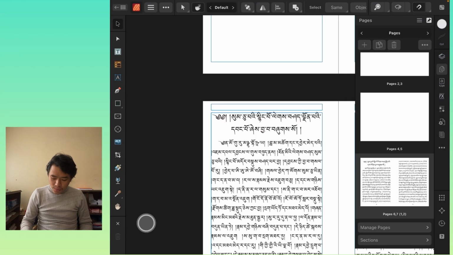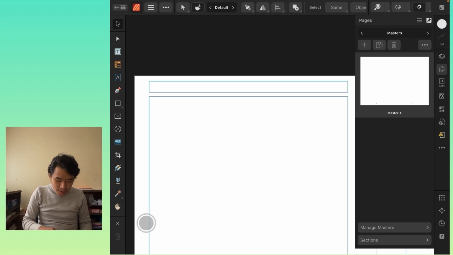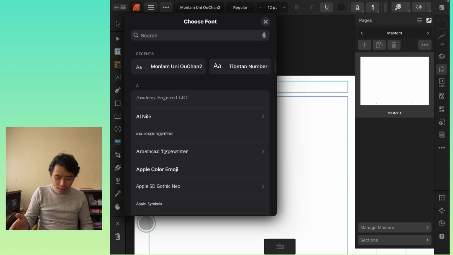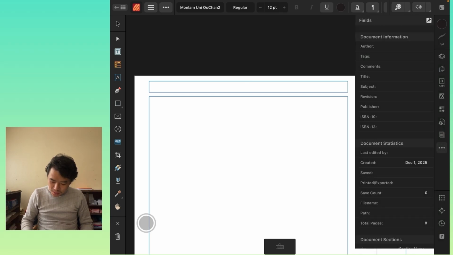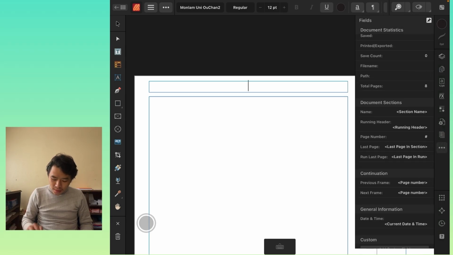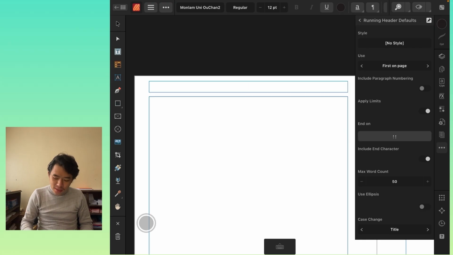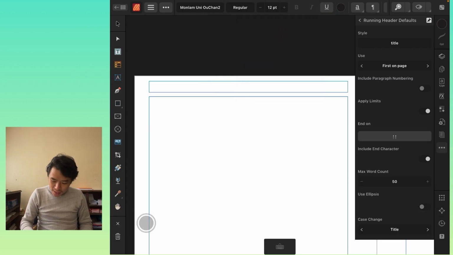That's it. Now we'll go to the master page. Click on the master page and let's zoom in a little bit. Click on the heading up there, double click. Now if you look here, I've already given the font as Monlam Uchen with size 12. Let's click on the three dots at the right-hand side, Fields. Let's scroll down to Running Header. Now don't just insert the running header, we have to edit this one. Keep holding the running header, Edit Running Header. Now it is asking for a style. We want the title.